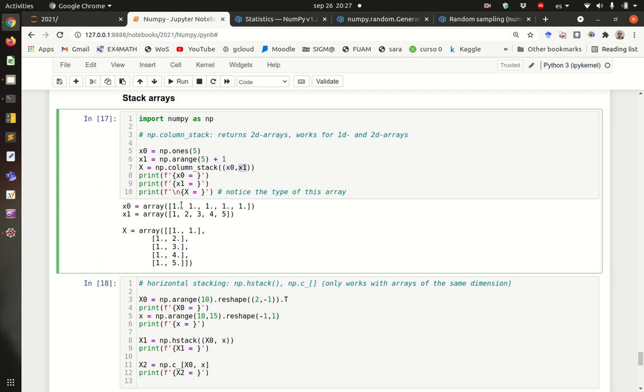And notice that this is a float array, formed by floats, and this other array is formed by integers. So when I stack these two arrays, in order to make it work, it's going to convert all the elements to the more generic type, which in this case is floating numbers. So both columns in this case are floating numbers.